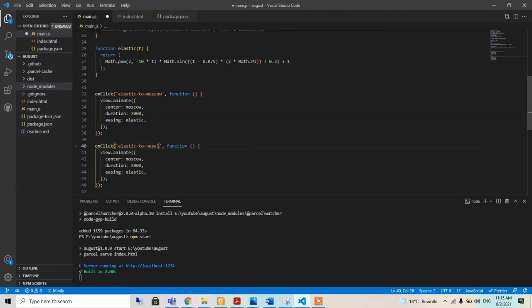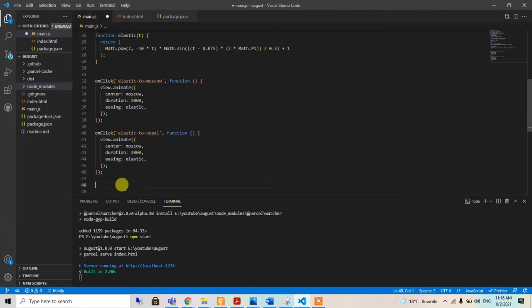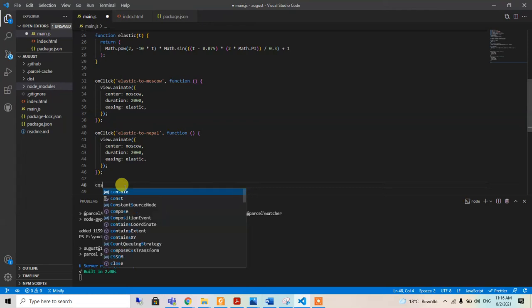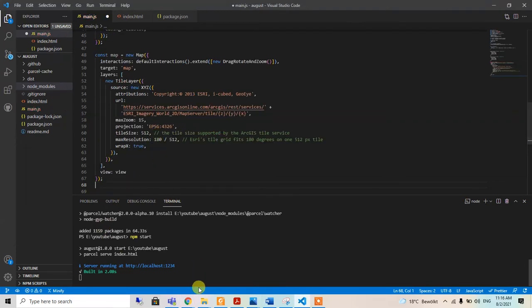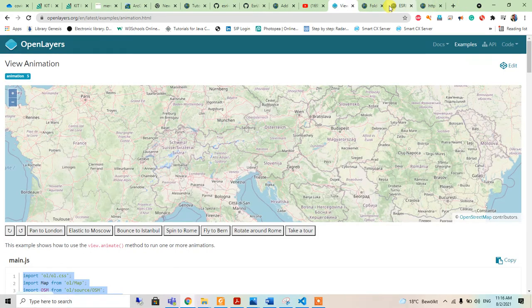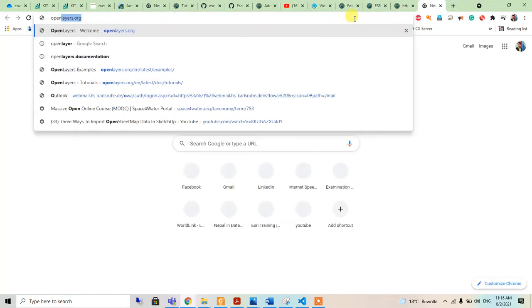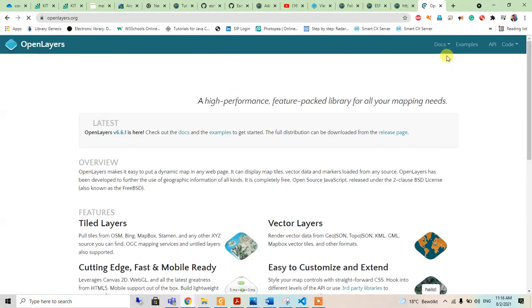Then I will add a new map, ArcGIS map. So I will write constant map. Then I will copy some of the things that I had already done before in the previous tutorial. So you can just paste it from this ArcGIS. I will show you in the OpenLayers example here.